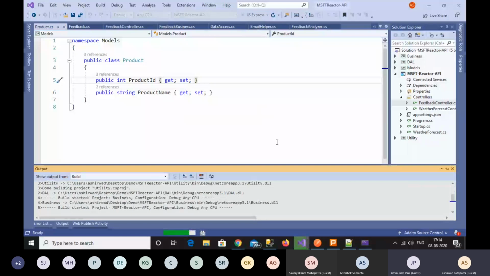Your screen is still lagging. Just hold on for a second. Okay, sure. Yeah, we are still in Visual Studio actually. Okay, just wait for a minute. Yeah, it's good now.